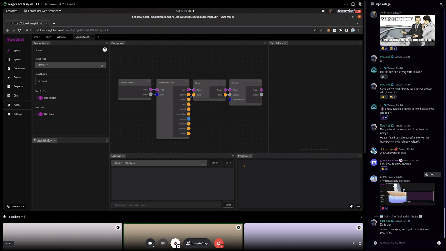But the real meat and potatoes of what we're going to be focusing on today and for a while are spells and agents. I spend 95% of my time in these 2 windows when I'm developing. So let me go back to my syllabus. So we're going to make a graph from scratch.